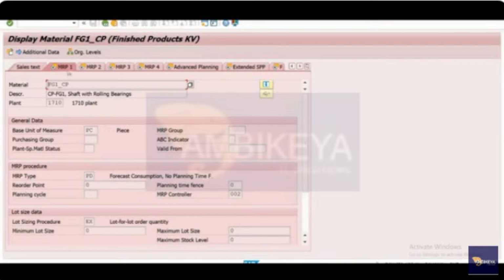MRP1, MRP2, MRP3, and MRP4. These are the most important views from the production planning perspective. You should know what different values we are maintaining in these 4 views, and what is the importance of those particular fields. Along with that, you should also know the work scheduling view. If it's not there, then we can create it, because this is an important view of the material master from the production planning perspective.